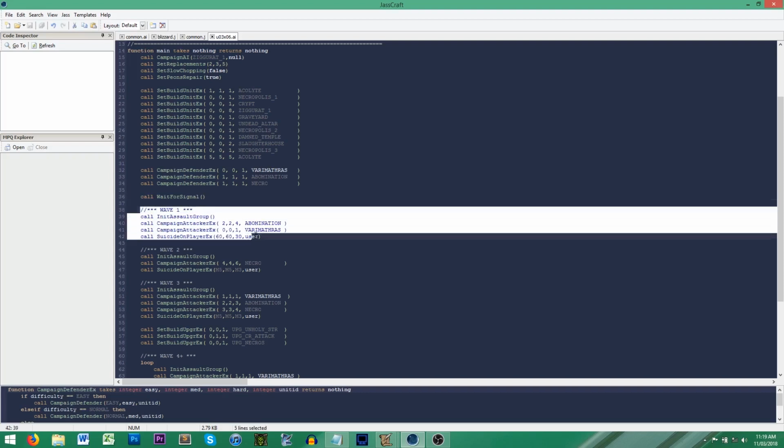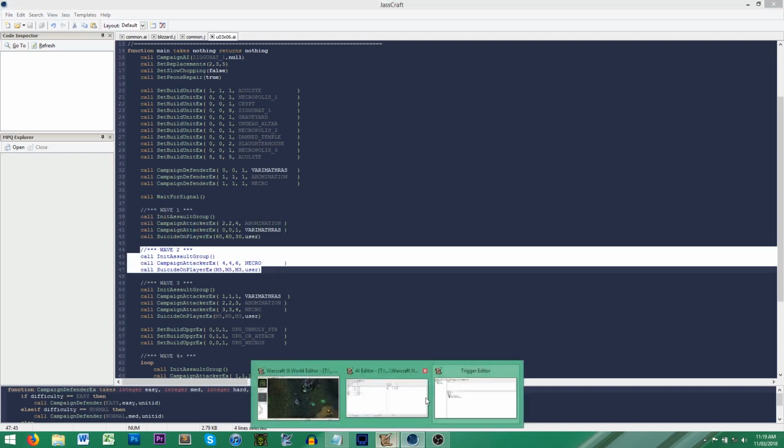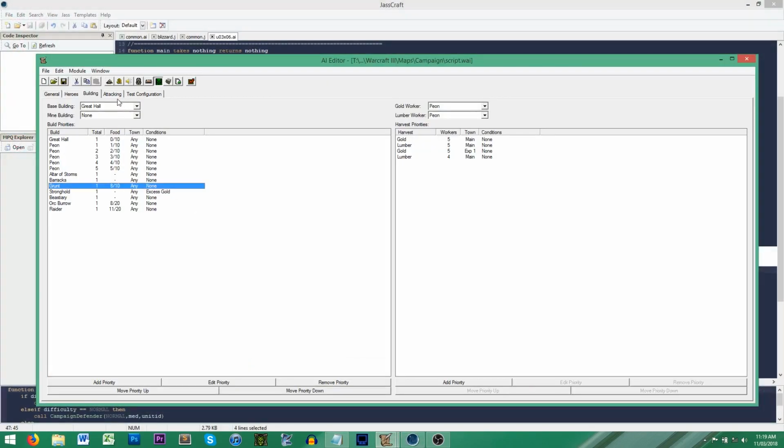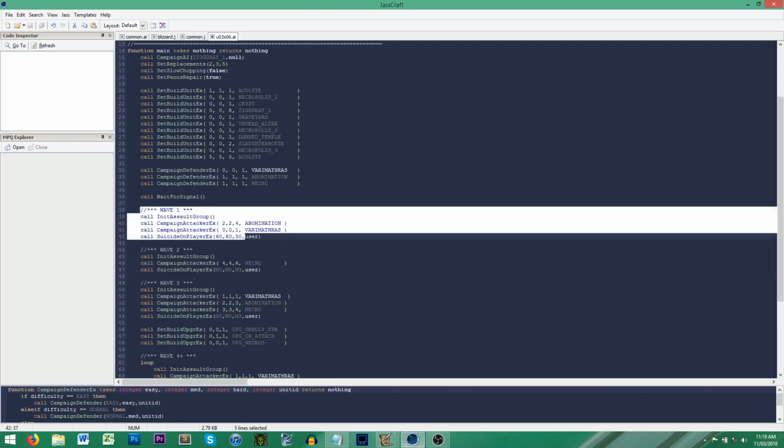Now this next part here is where we simply send the attack waves. So in the AI editor, essentially we have an AI group and we specify what units and how many, and then send the actual attack. This is all done through this small block of code.